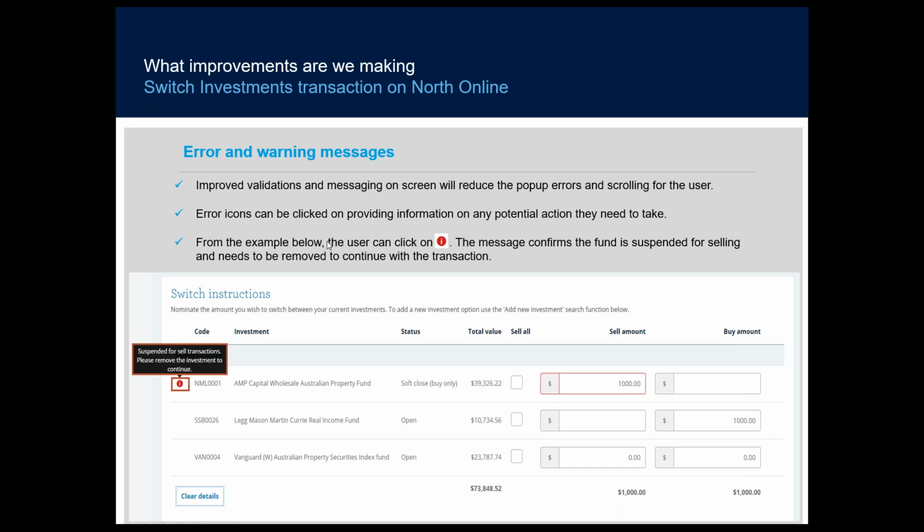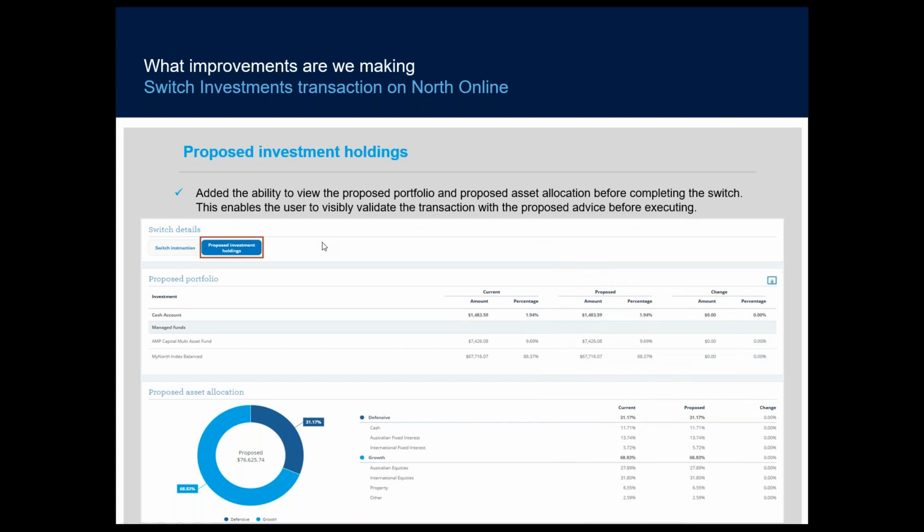Now let's talk about an important area of why the functionality was added. We're talking about proposed investment holdings. This has been added for a proposed portfolio and proposed asset allocation before completing the switch. All you have to do is select this button right here. It's going to show you what the values of investments are currently, what it will be with the proposed, and then what it is like after the change, along with the proposed asset allocation as well.